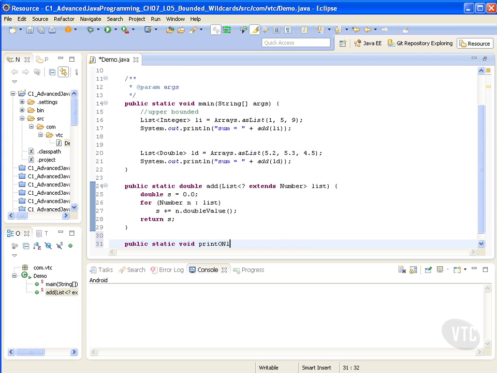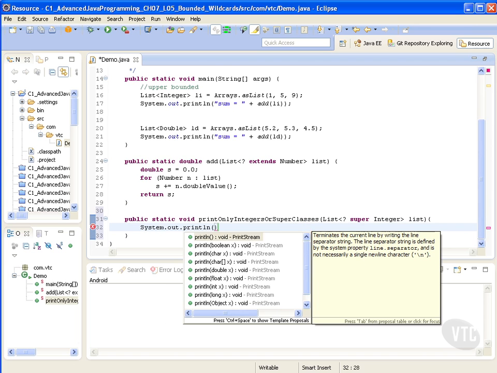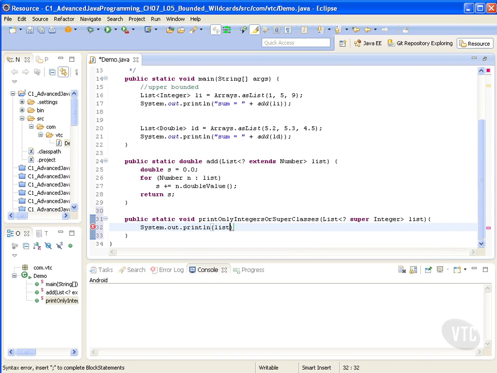So here we're going to make our method, which will only print our type or a super of it. So there's my method signature. And now I'm going to print my list being passed, and that will count as my method logic.